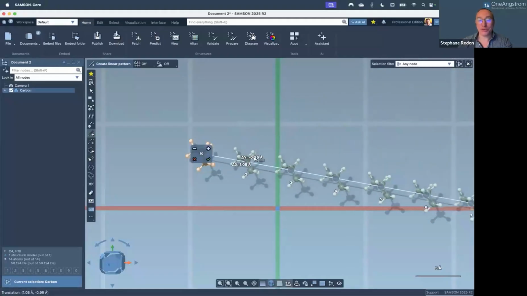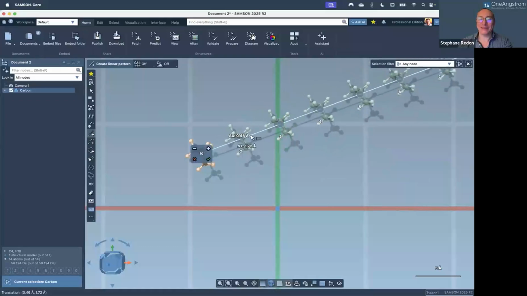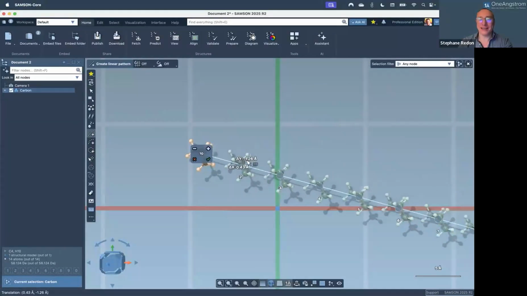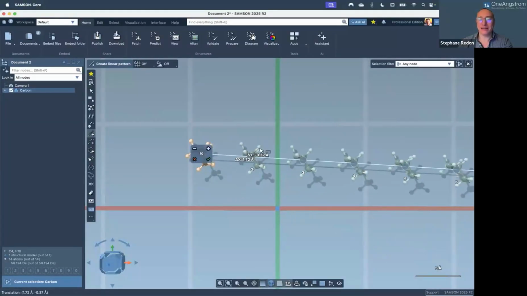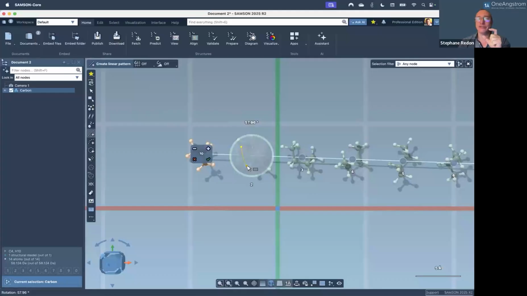So when, I hope you're seeing this, when I'm dragging the structure, I edit the linear pattern and I can place it like I want, but I can also rotate things and control the incremental rotation that happens from one replica to the next.